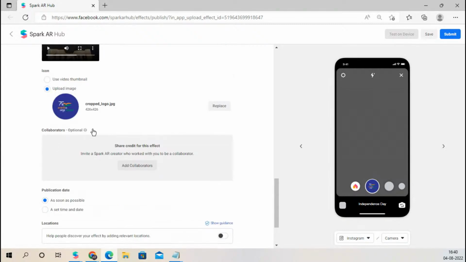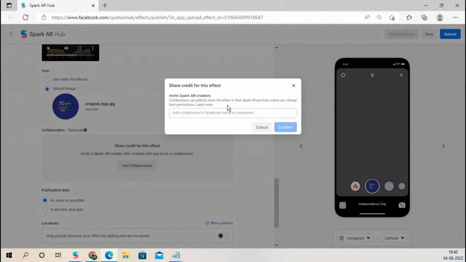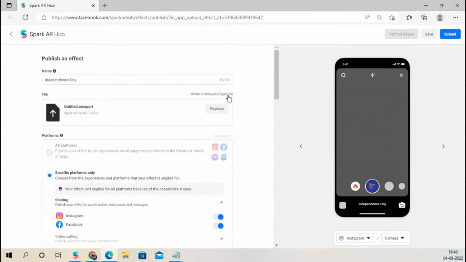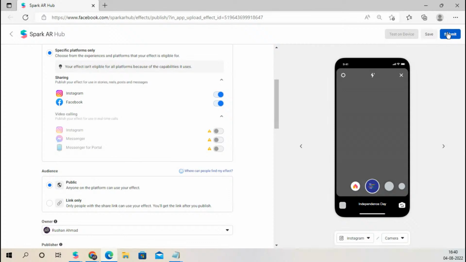And you'll find an option for collaborators over here. This is basically for when two developers are working on the same filter and they want the effect to be shown on the other person's portfolio. I will tell you about the portfolio later on. For that, they need to add a collaborator. They just need to put in their username. As of now, we don't need that. So yeah, we are ready to publish and submit our effect. Independence Day, everything works. So let's submit it.